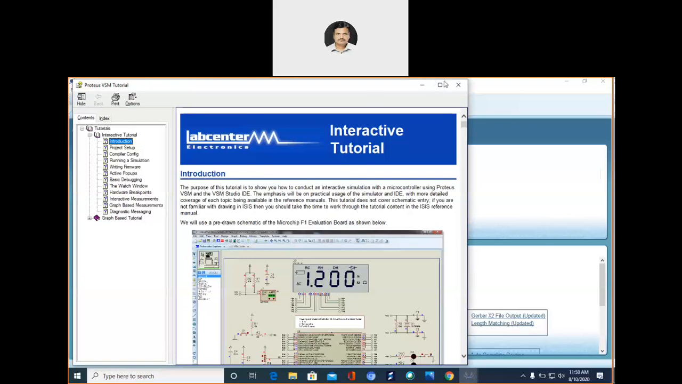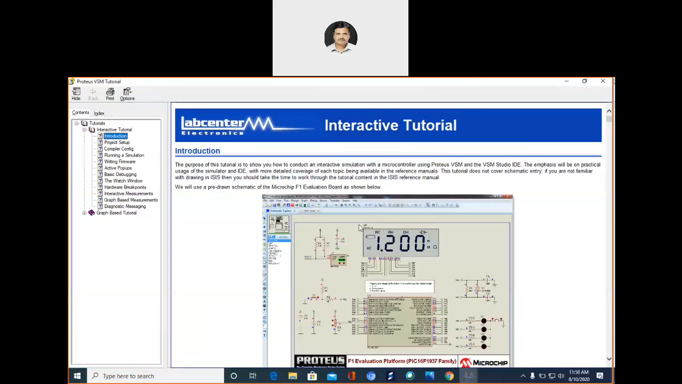Look at it here. The purpose of this tutorial is to show you how to conduct an interactive simulation with a microcontroller using Proteus VSM and the VSM Studio IDE. The emphasis will be on practical uses of a simulator and IDE, with more detailed coverage of each topic being available in the reference manual. This tutorial doesn't cover schematic entry.